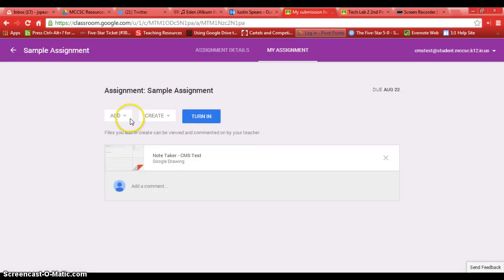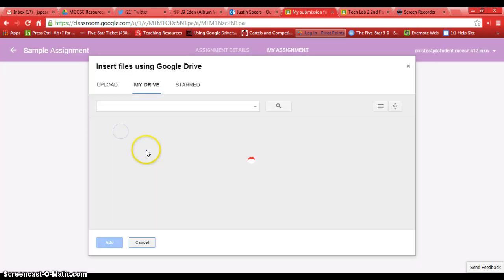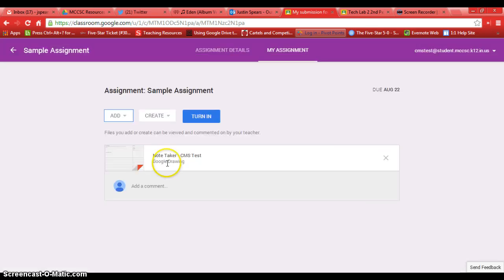Now, before I show this, if you are giving your students an assignment where they are creating something, so you've given them a sample worksheet or whatever, and you say, okay, I want you to go and create a presentation, or I want you to go and open up your own blank Google Doc, they can click on Add, and then anything that they've created for the assignment, they can pull from their Google Drive and upload to turn in for the assignment.